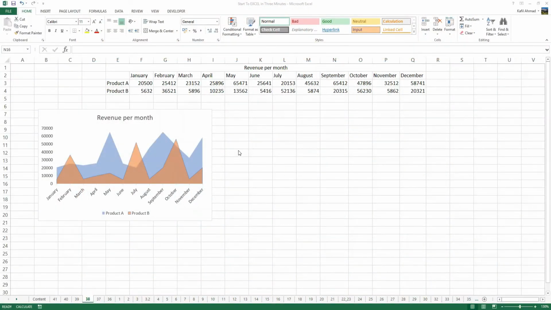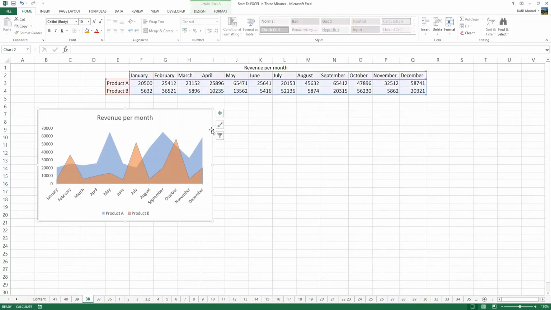Today I will show you how to create an area chart from a given dataset. So here you can see I have an area chart already created. I will create exactly the same and identical chart for you.